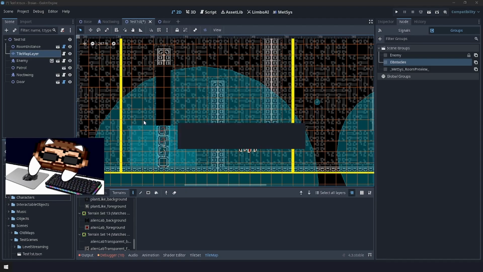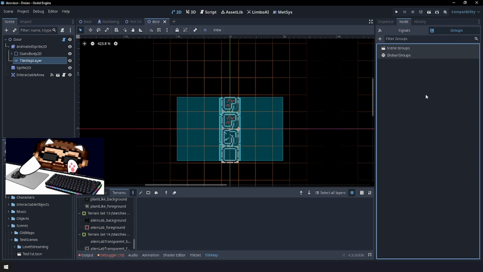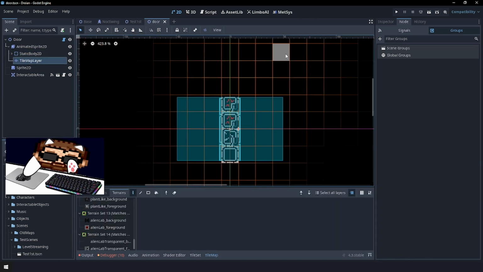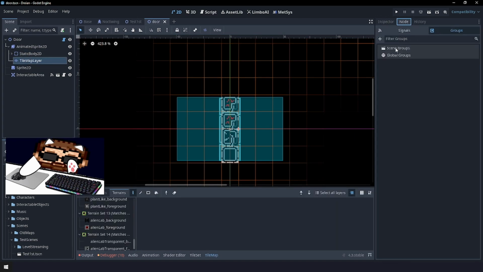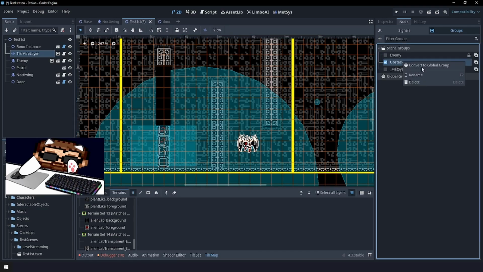Now what we need to do is go to the door, the tile thing on the door, and global groups. When I created that group I didn't make it global though. I didn't. Now I did. Enemies should also be global, thank you very much.